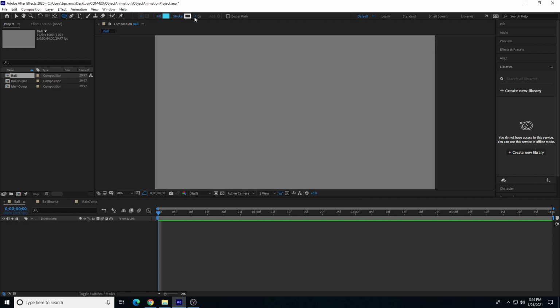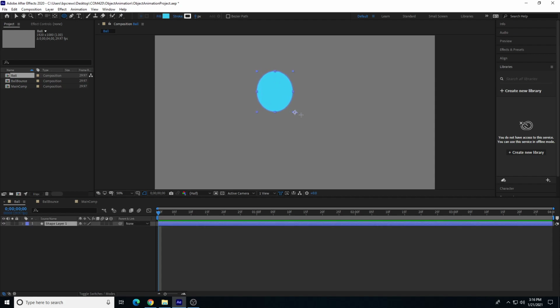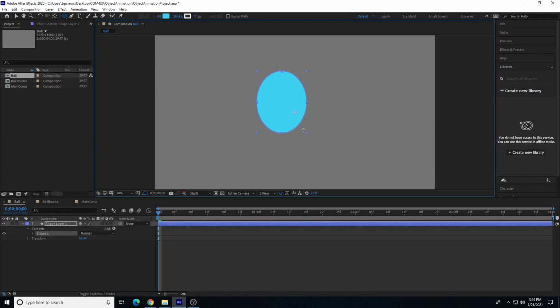Okay, and I'm going to have no stroke. I don't want to have a stroke on it. I want it to look like a ball instead of a 2D drawing. Alright, so then when I click and drag in the scene, I can create an ellipse. If I hold down shift while dragging, then it's going to create a perfect circle, which is what I want on a ball.